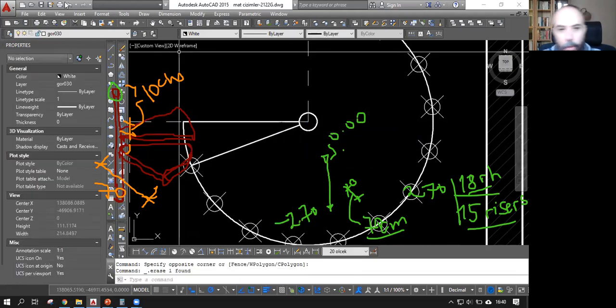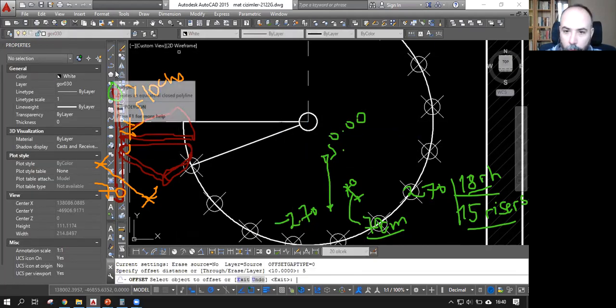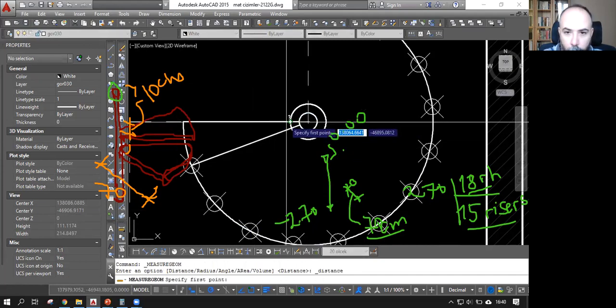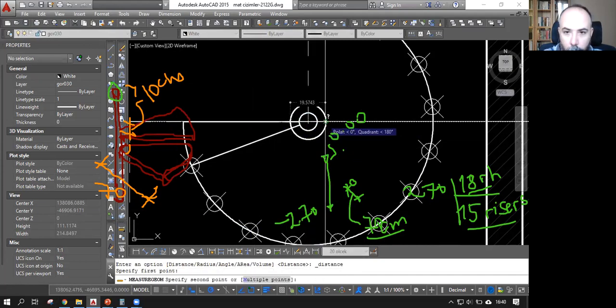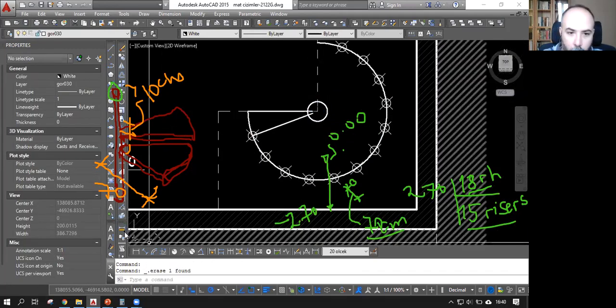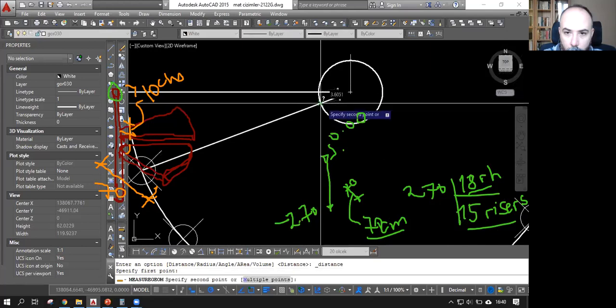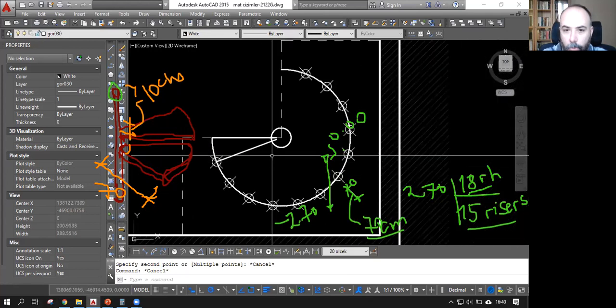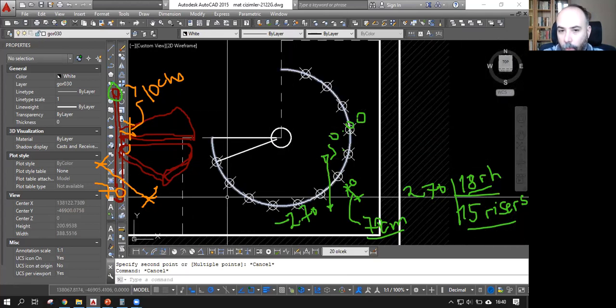Sorry, I just need to do this. Okay. Yes, now I have a 20 centimeter radius. Instead of that, let me calculate. It's 3.6. So I need to do it a little bit wider than that.